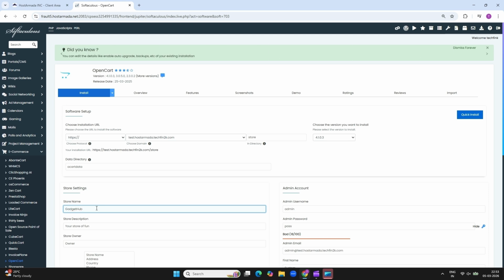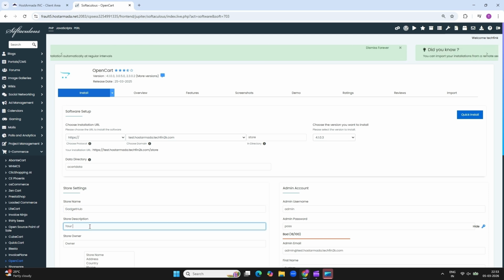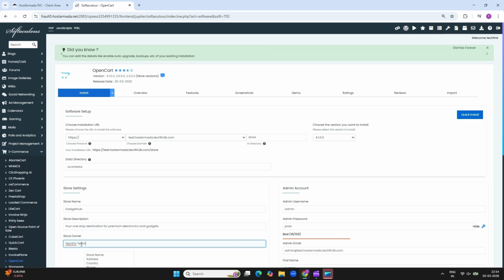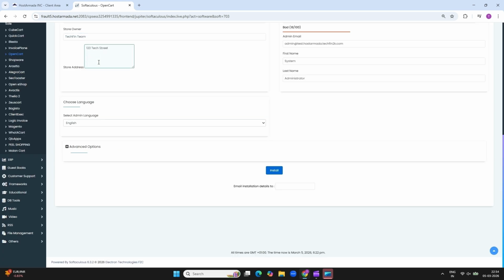Write the store name. I am writing Gadget Hub, and the store description, your one-stop solution for premium electronics and gadgets. You can write it as per your own choice, so make it suitable and punchy. Now enter the store owner name and store address. I am giving the store owner as TechFin Team and a random address, but you fill in the exact address details.